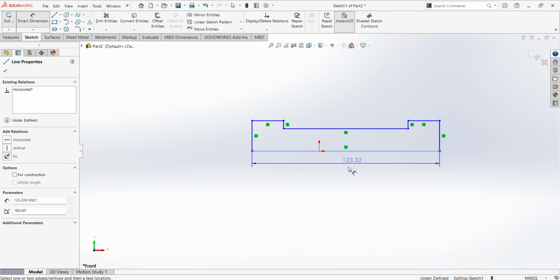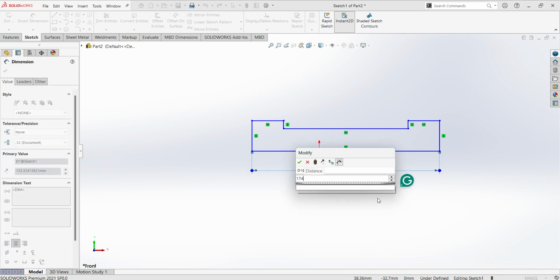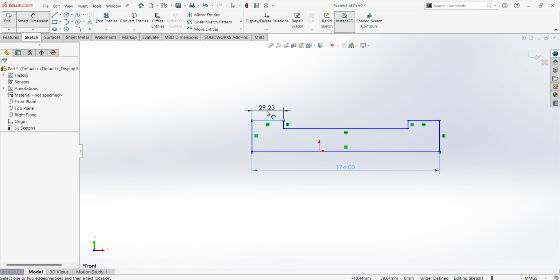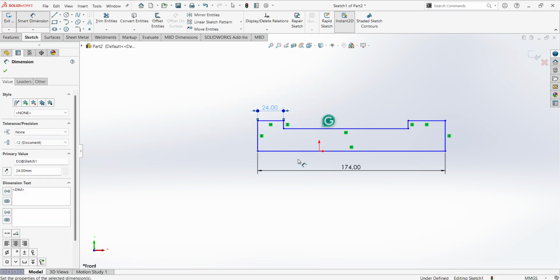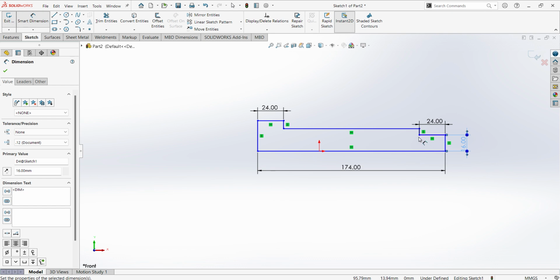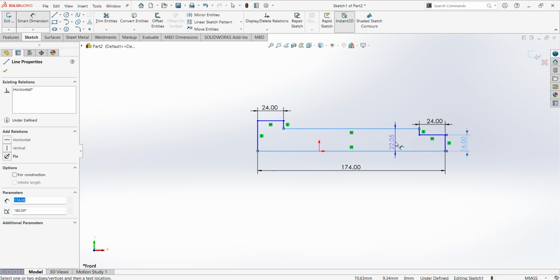Length is 174, and this is 24 mm each side, height is 16 mm, this height is 14 mm.